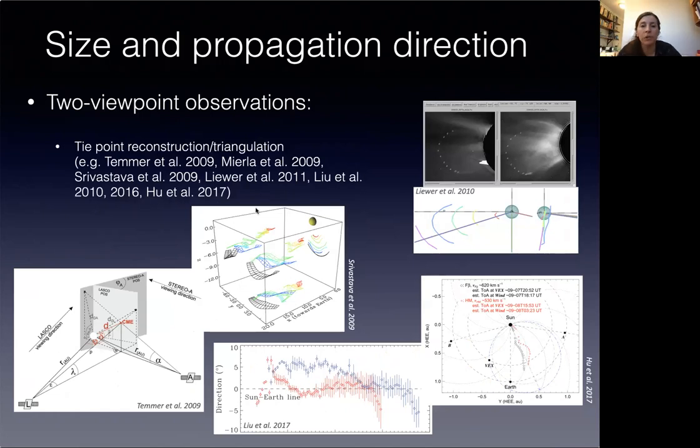Now, with extra viewpoints, such as those provided by the STEREO spacecraft, here an example, other methods to estimate propagation direction and size were developed, like the tie point reconstruction and triangulation technique. Here are some sketches and results from Temer et al., from Srivastava et al., Lever et al., Liu et al. So these are all methods that enable us to see how the location of the CMEs and particular features and parcels within CMEs evolve as they travel through the inner heliosphere.